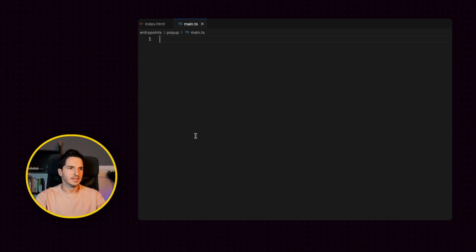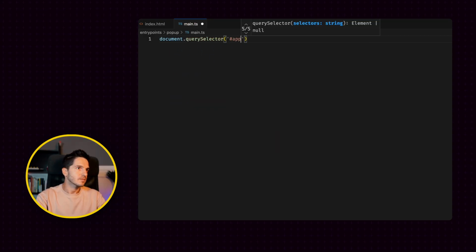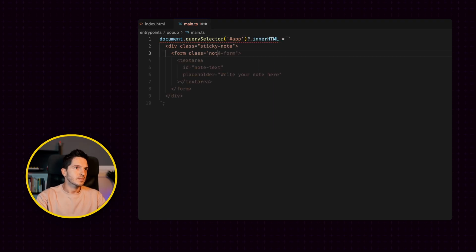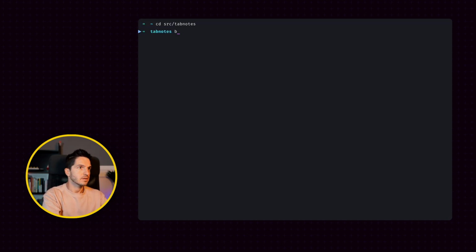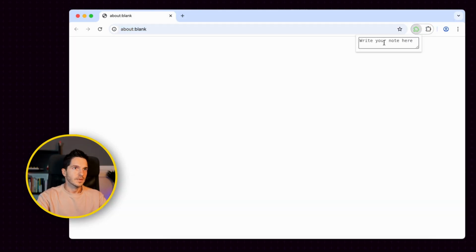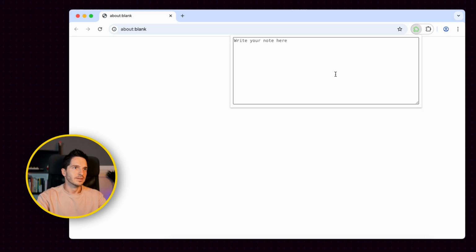Let's start by adding the HTML to the pop-up. Alright, I typed in this code which injects the form with the text area into our pop-up. Let's see how it looks. Here we go. It is not formatted, but as you can see, it's already there.